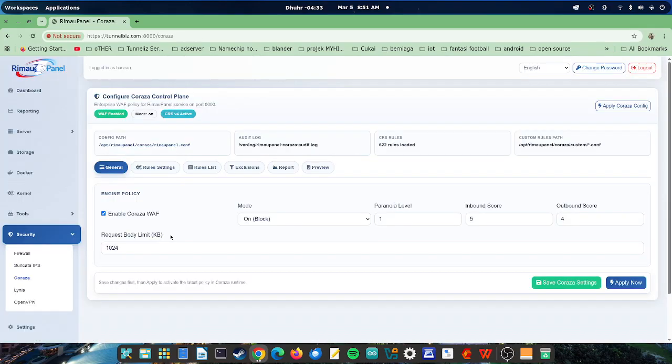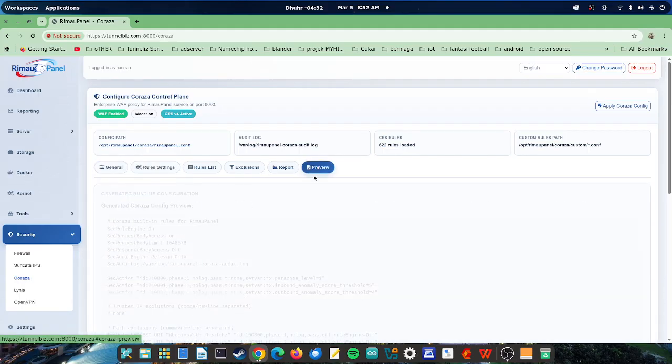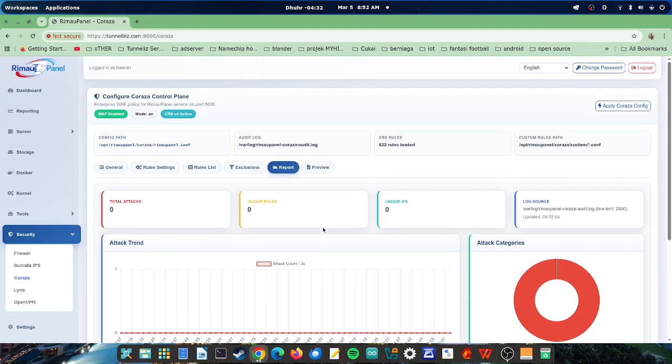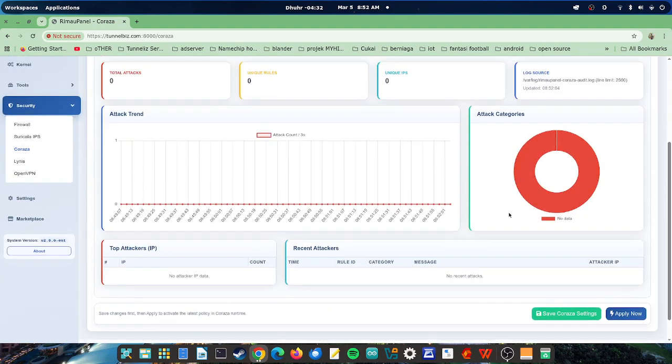Coraza is the WAF for Rimau panel, so naturally it also needs to protect itself. So we have rules for it. For Coraza, we're using the latest version 4. So it's able to detect itself from any attacks, and then we can actually check the report. We can see if there have been any attacks on this Rimau panel. Okay, so it is no longer available now.